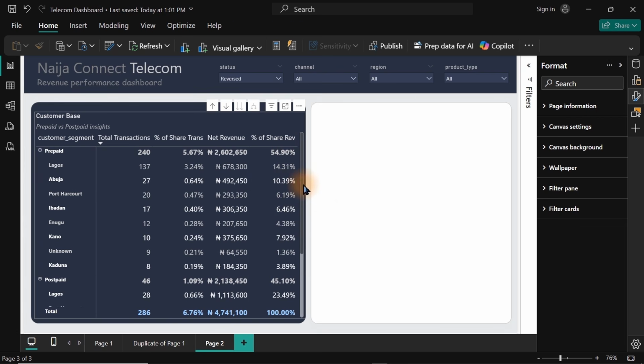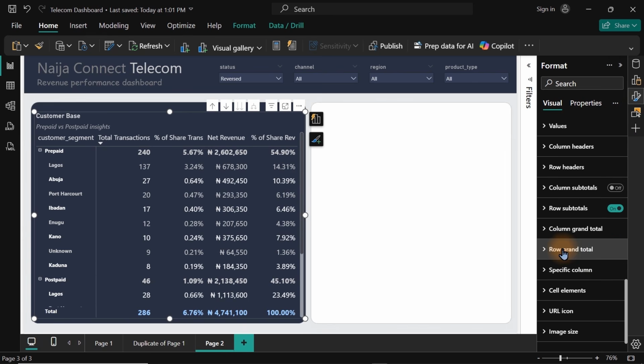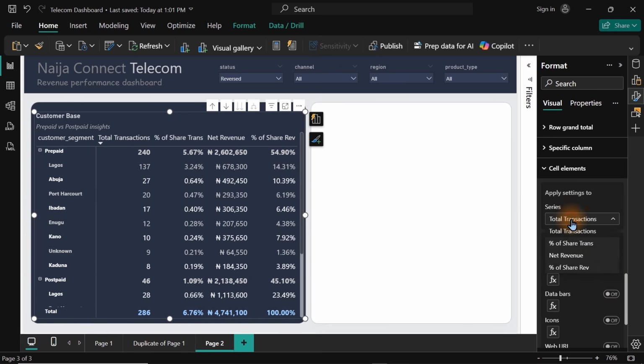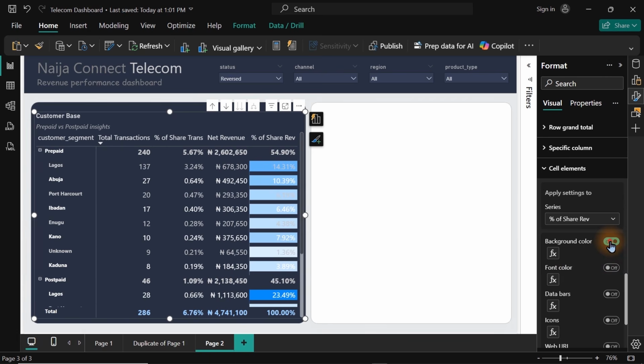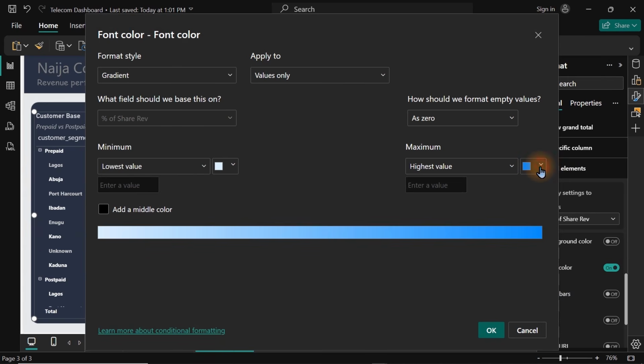Let me show you what I'm going to do to this one now. I'll come down to this particular part where it says cell element. So for the percentage share, I can decide to use background on this, right? And I can also decide to use font color on this. You understand? So font color helps me emphasize this a lot. You get it now. So the brighter one shows where we have high values. So you can decide to change it to any color of your choice.